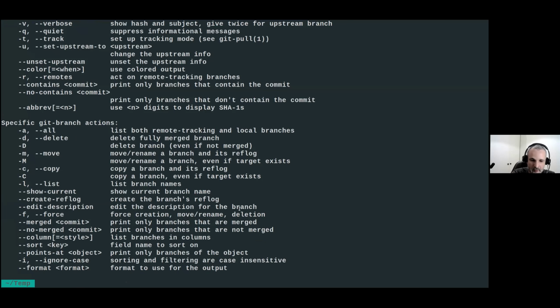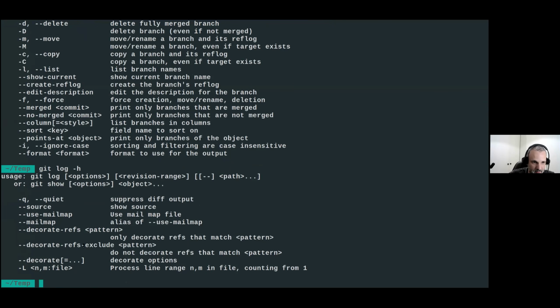Right? For a git log, this can be pretty useful. Oh yeah, decorate. That's what I wanted to use before. Anyway.